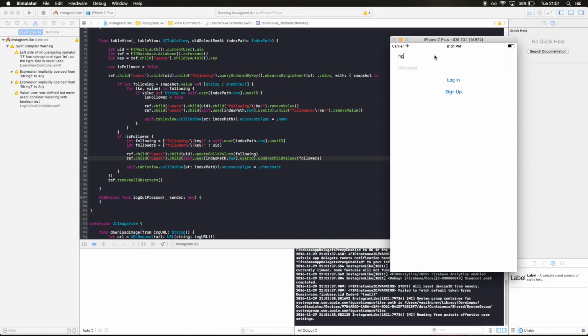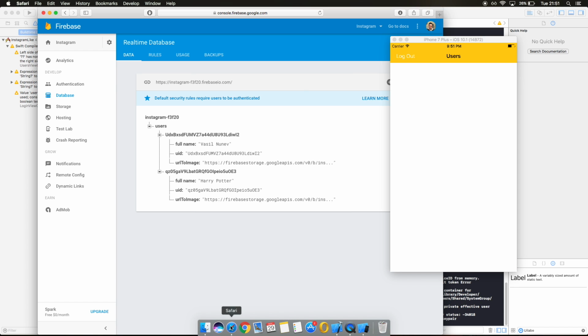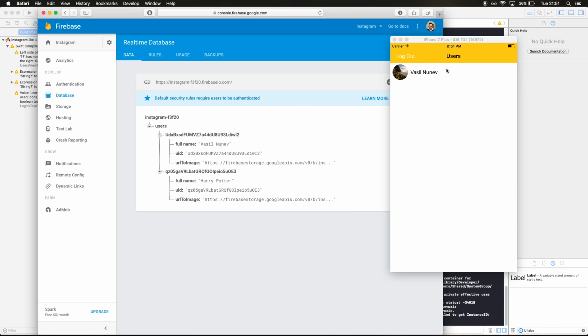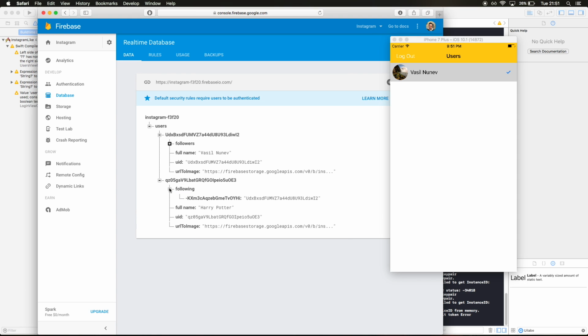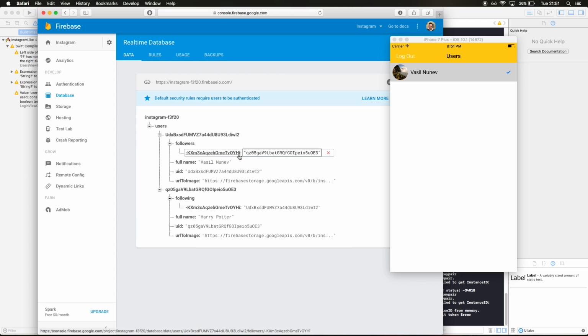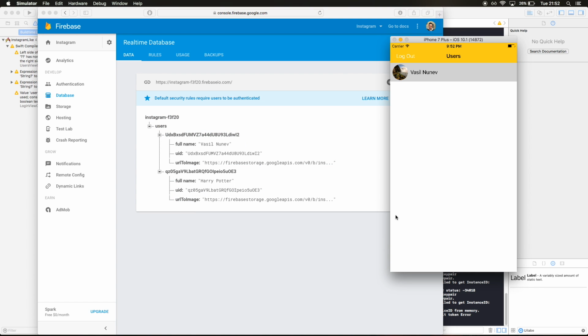I'm gonna log in hp@hp.com, asd, and now, as you can see, this is Vasil-Nunev. I'm gonna click on him, and here Vasil-Nunev got followers and Harry Potter got following. And if you expand this, you can see all the people that Harry Potter is following, and here you can see all the followers of Vasil-Nunev, and you can see a tick mark came in. Now if I select it again, you see I remove those values.